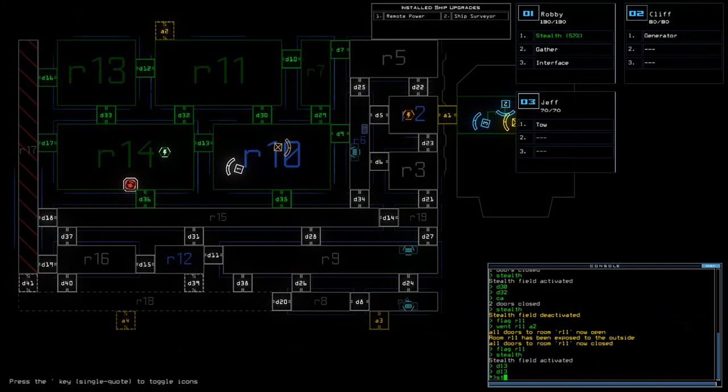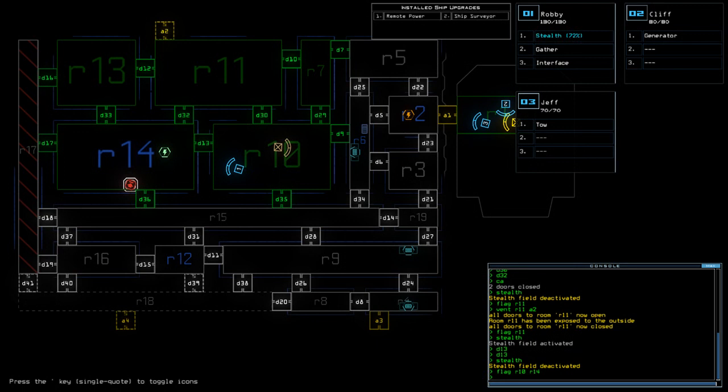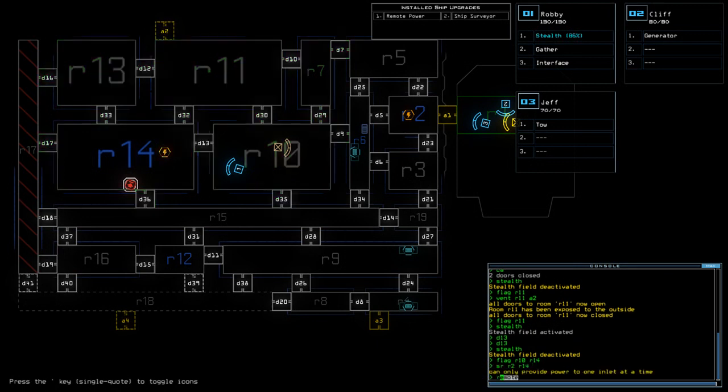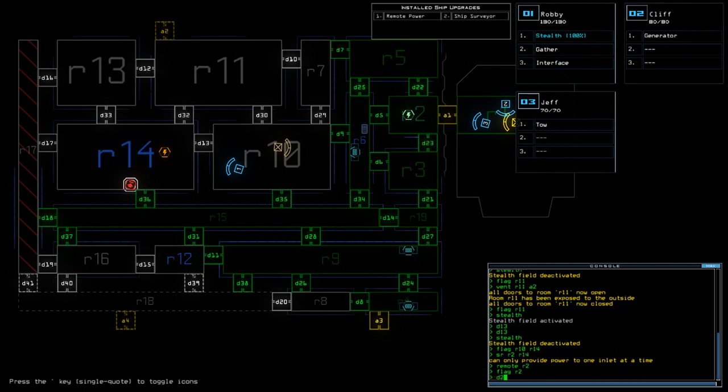Excellent. Okay, SR, R2, R14, remote R2, flag, I'm going to do D23, D21, D14, D35, A1, nav 3 to 1.